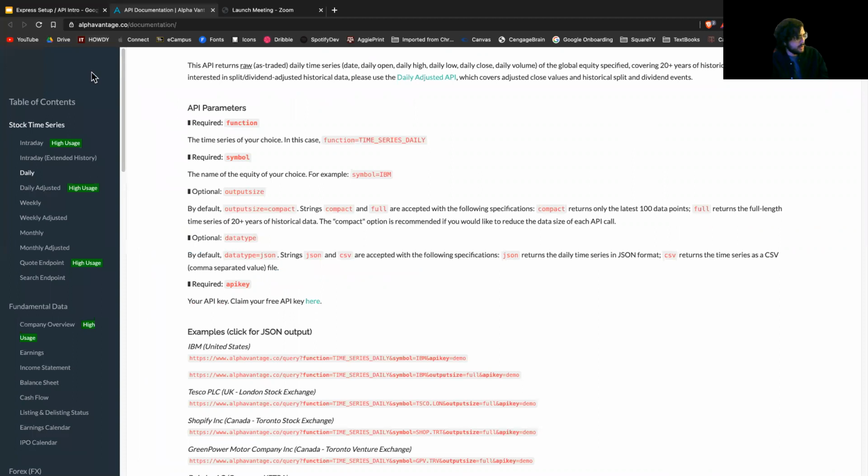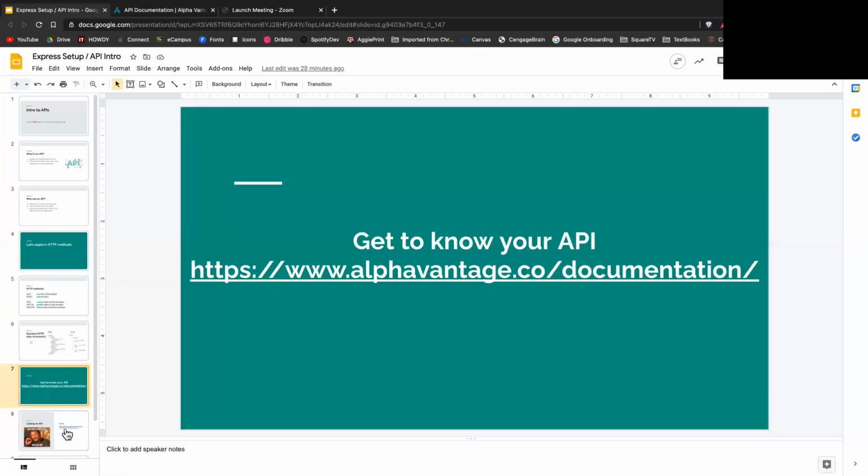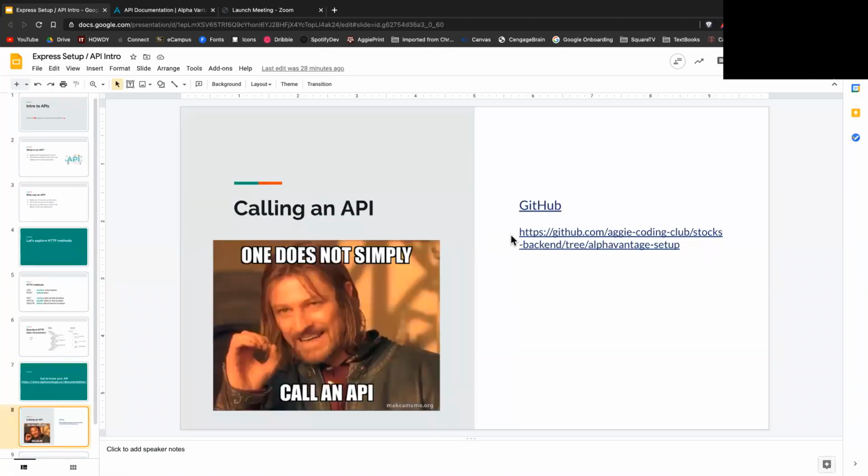And from there, I think we can go ahead and get into our code. So we have a branch set up on our GitHub Stonks backend called Alpha Vantage Setup. And Nathan's going to be talking about that. Basically, right now I think it's completed, but we're going to be going step by step now. And then at the end, it'll be the completed version of this branch, which is currently up on GitHub. And then you can go ahead and follow along with what we're doing now.